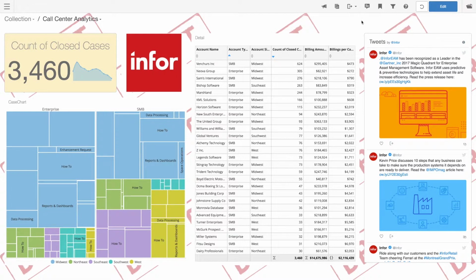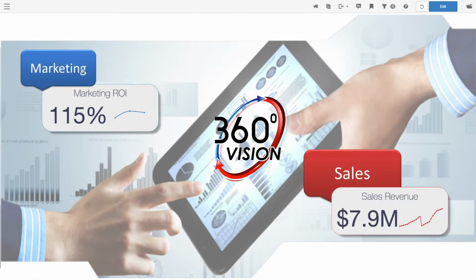What we've seen so far is a dashboard built in under 30 minutes. Let's consider what we could have built if we had 30 days or more. To see the possibilities, we're going to jump over to the space where our billing details came from.